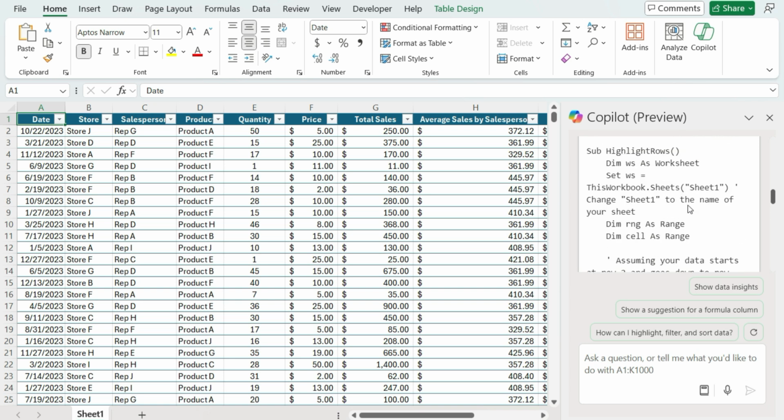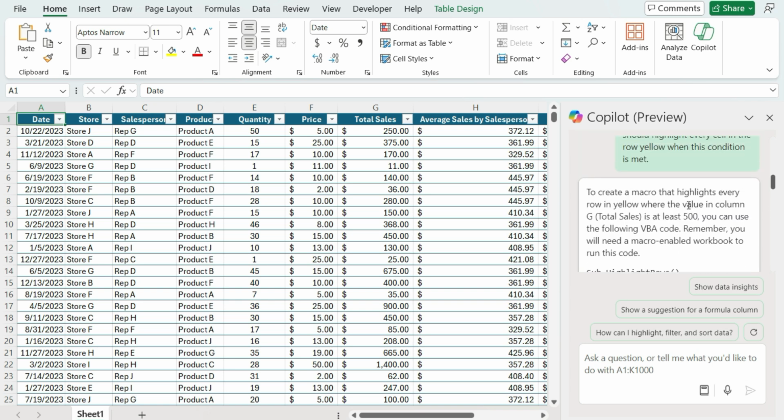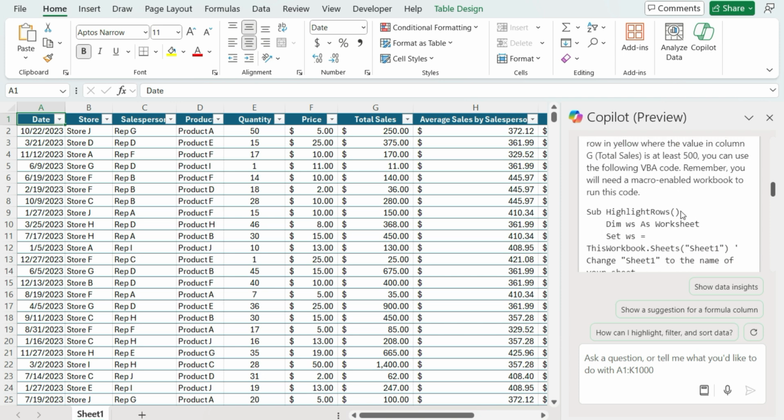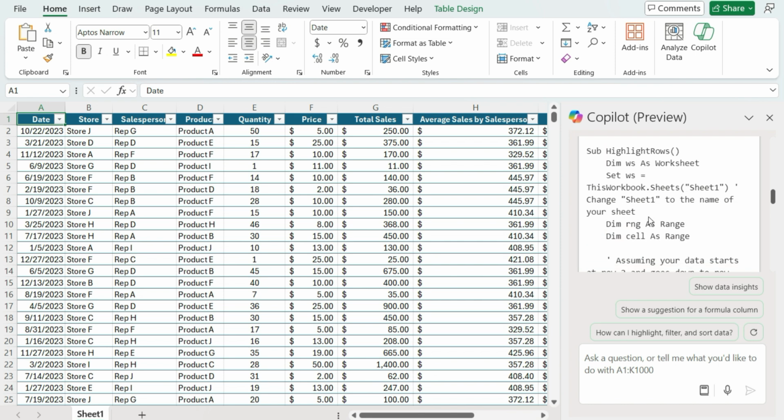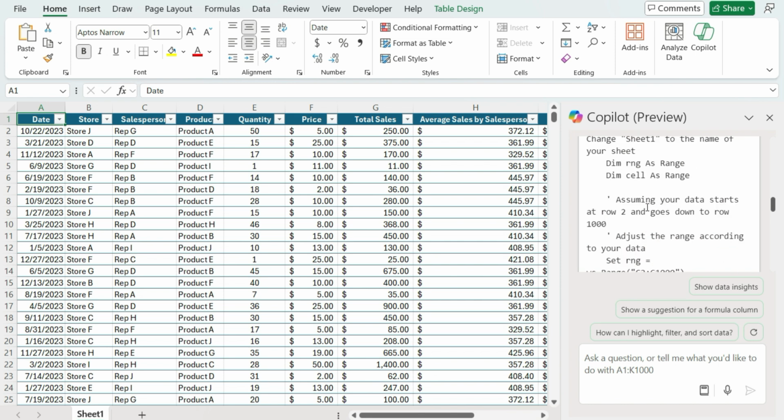So what it's going to do is give me a description of what it's doing. So it says to create a macro that highlights every row in yellow where the value in column G is at least 500, you can use the following VBA code. Remember, you will need a macro-enabled workbook to run this code. So it's setting up my variables, telling me what they are, and putting in comments as well.